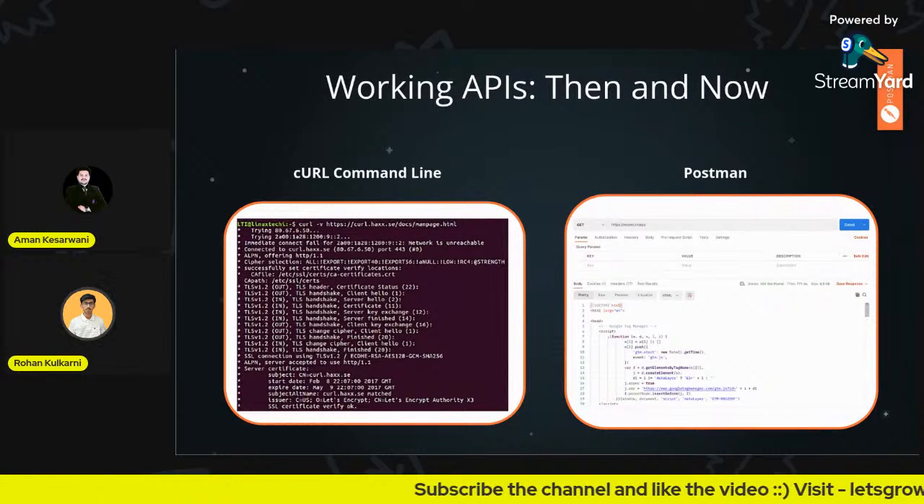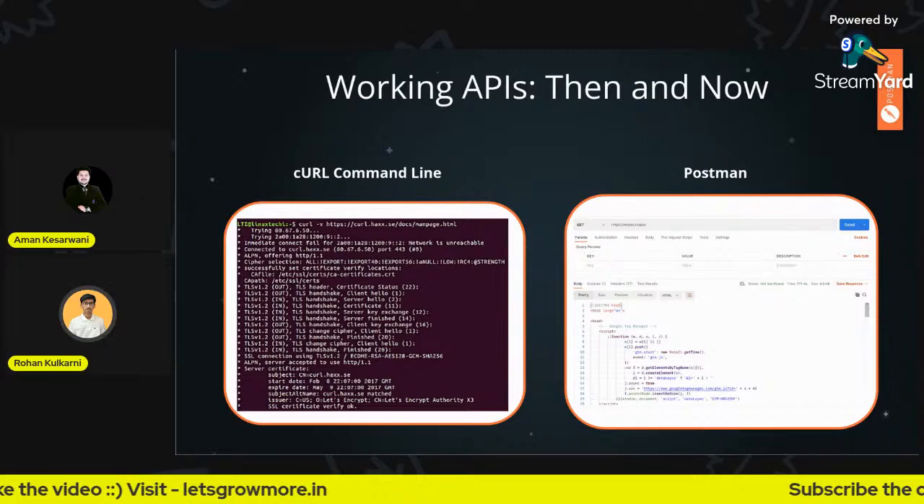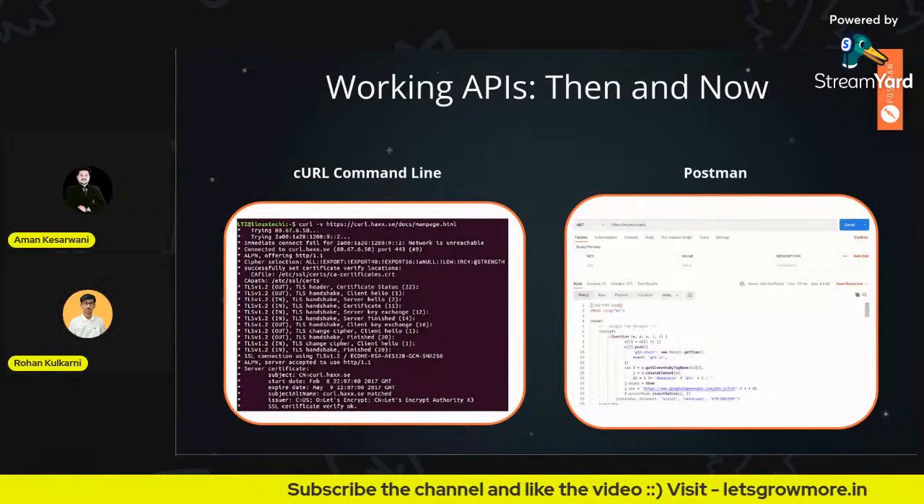Before Postman, working with APIs was done with the help of a curl command line. This is basically with the help of our terminal, and Postman has added a UI to API development, so it is a bit easier now.